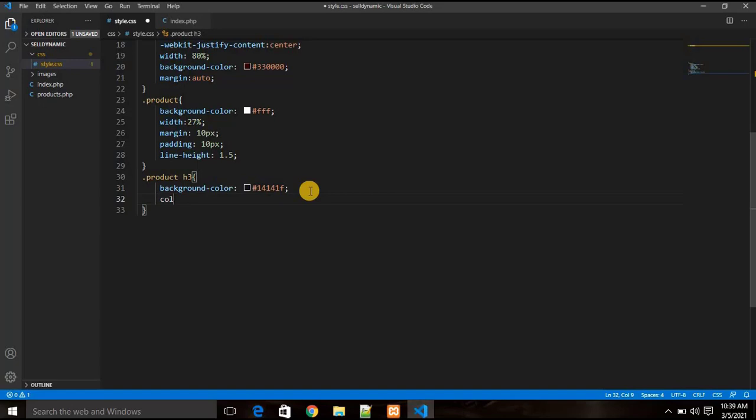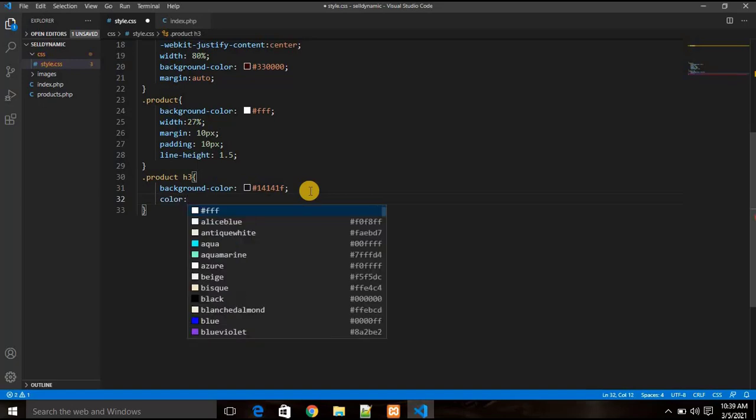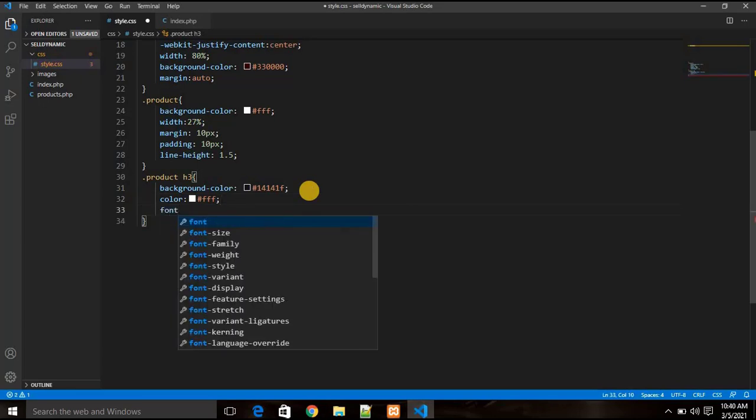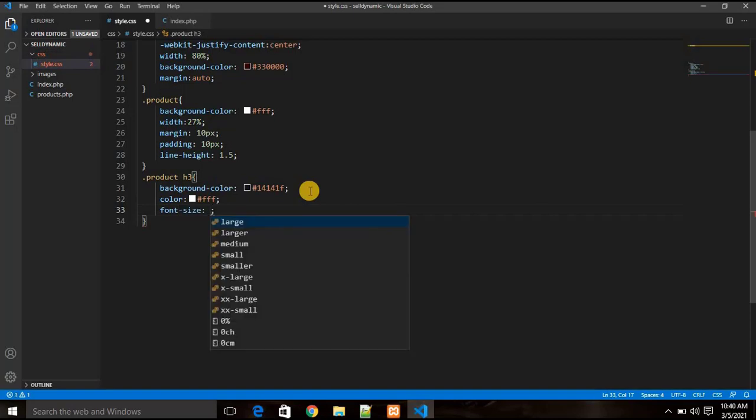So I'm going to set the color of the text to be equal to white right now. And the next thing will be to go ahead and set the font size. So I'm going to just say font-size, and I'm going to go ahead and set that to something like, let's say 25 pixels will be enough for that. Yeah, so let's use that.